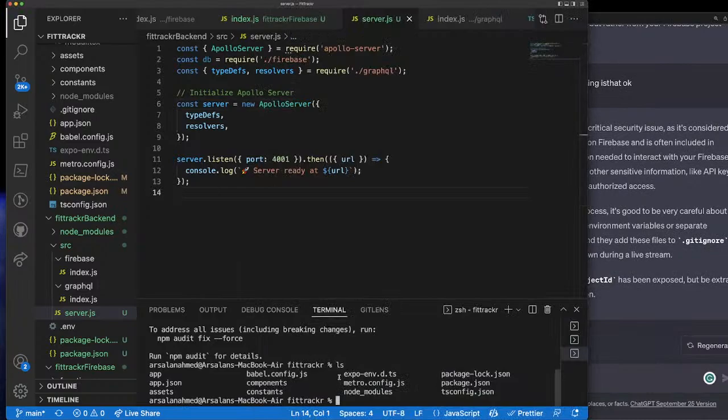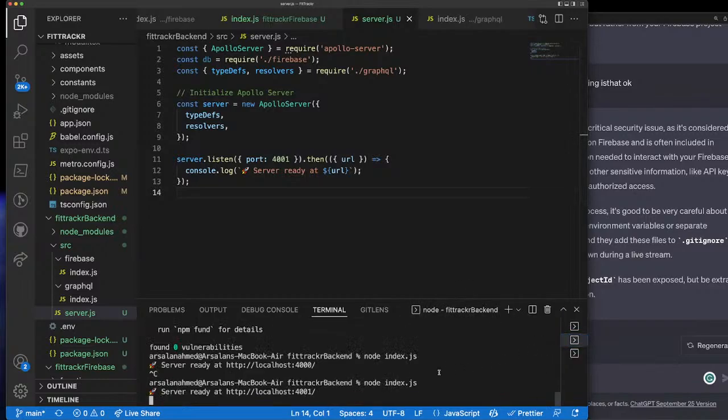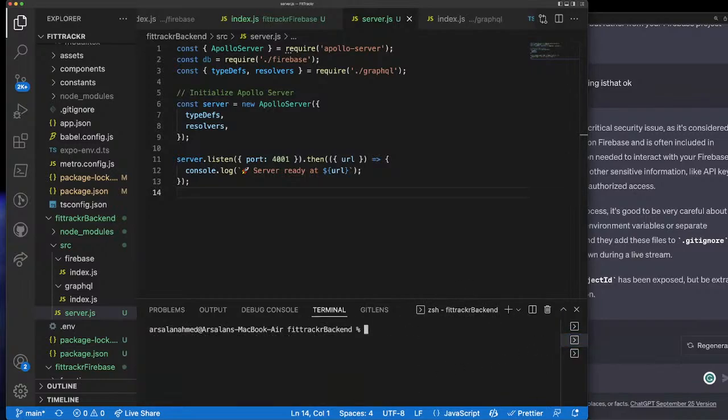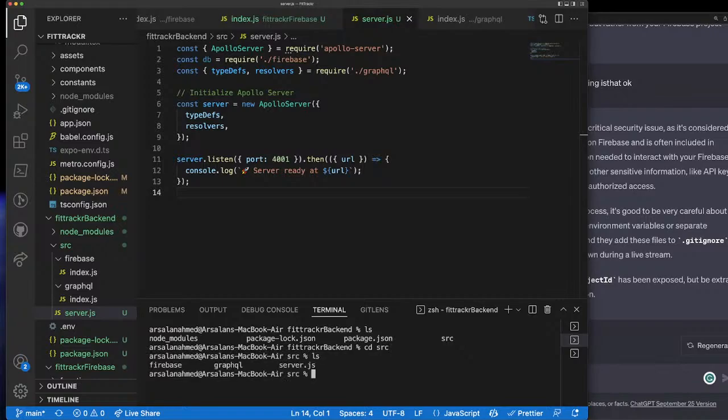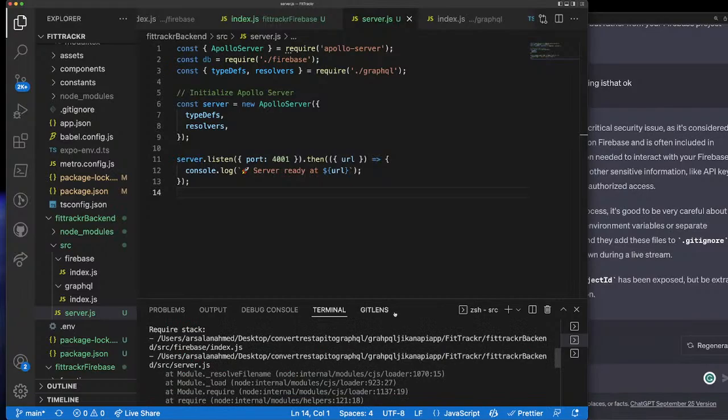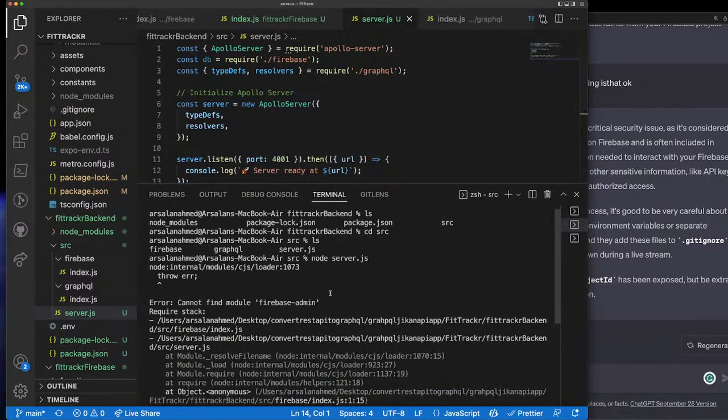So now if I do, let's go to our back end, which is this right here. We'll do clear, and let's do ls, cd into our source folder, ls again. Okay, let's do node server.js. And we have run into a bug. Cannot find firebase-admin.